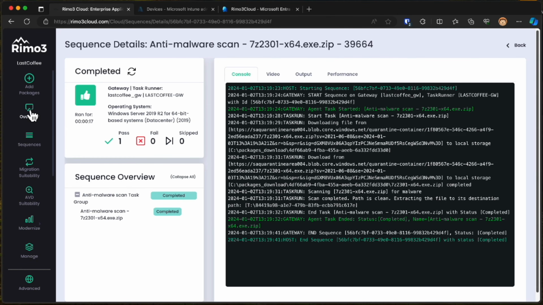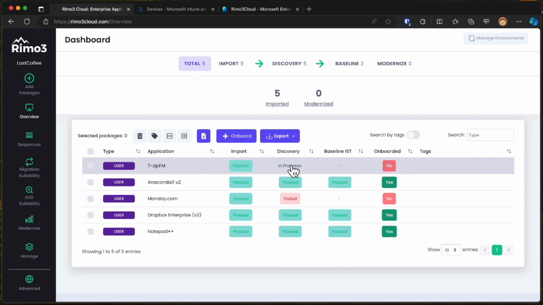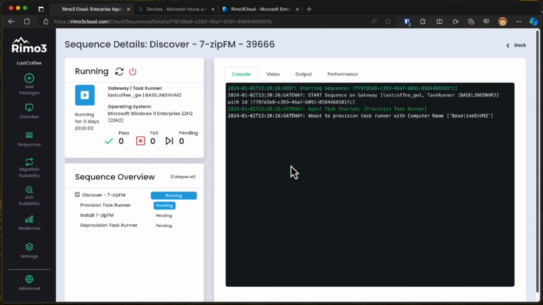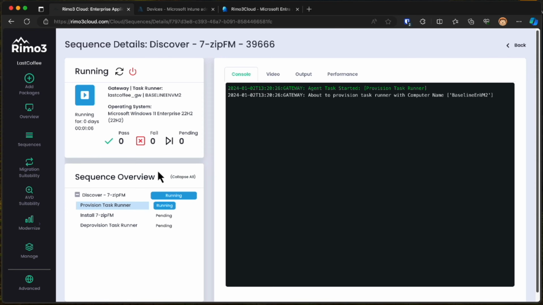Perfect. We'll go back to overview and just see this discovery that's taking place now. I'll click into that in progress section and you can see what's taking place right now, live as it happens. So right now it's doing something called provisioning the task runner. So all of these tasks that need to be run within Remo 3 need to have some process that's going to be running them, and it's provisioning that process right now so that it can actually do the steps that it wants to do.